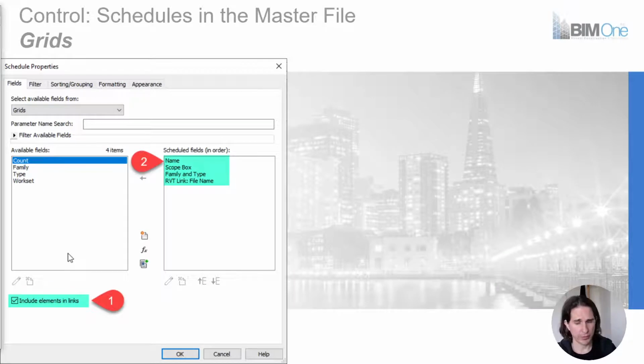And the same goes for the grids. It's basically the same, the quantity of information is rather less. So you would control the naming, the scope box that it's assigned to, and also the types, and depending on where the grids are located, in which file.